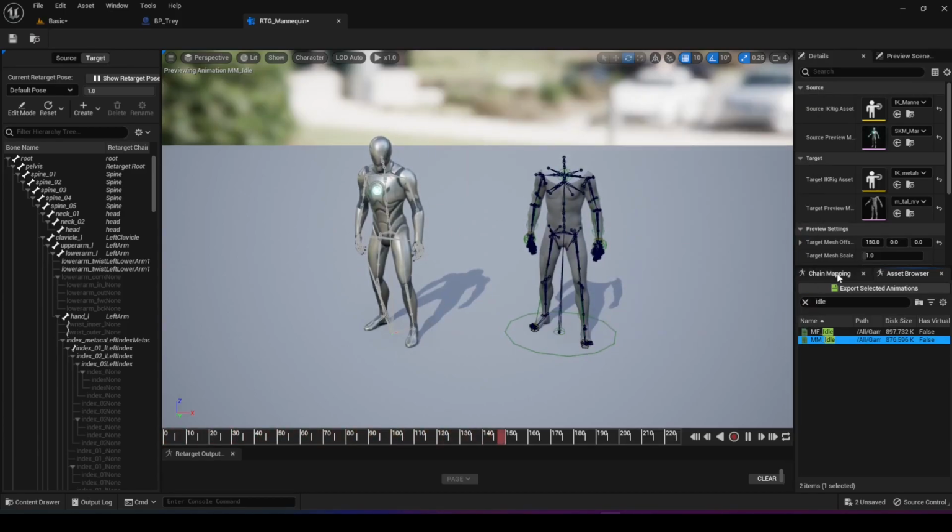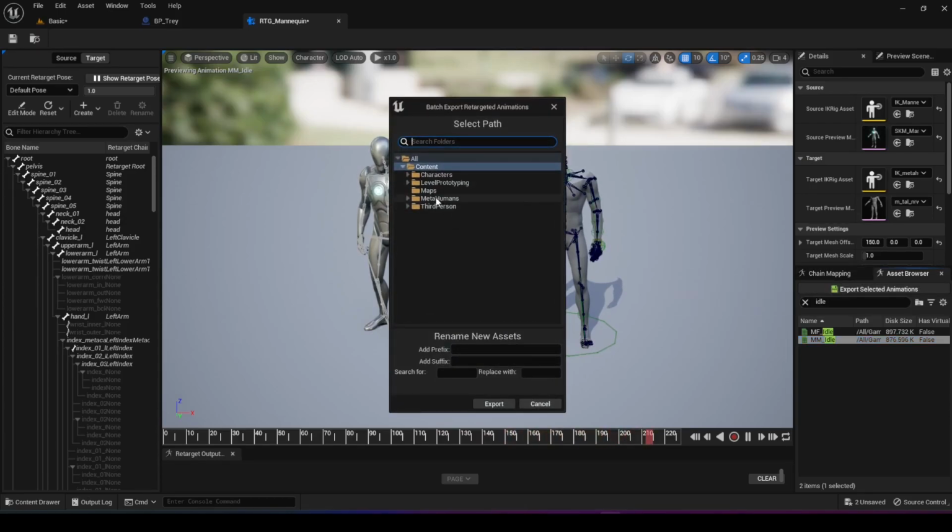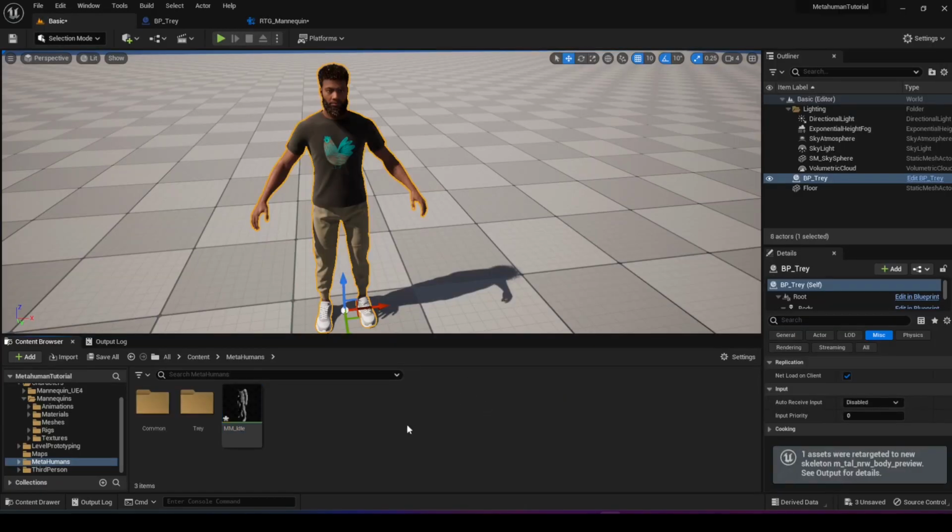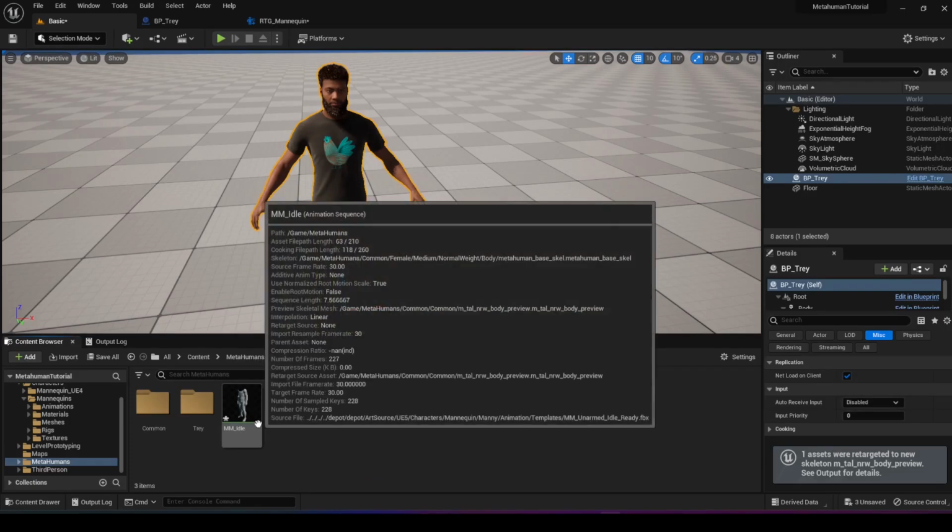So now if you export the selected animation, you have to choose where you want to export it. I'm going to export it into my MetaHuman folder. And I'm going to hit export. And now you'll see we have the MM idle animation here.